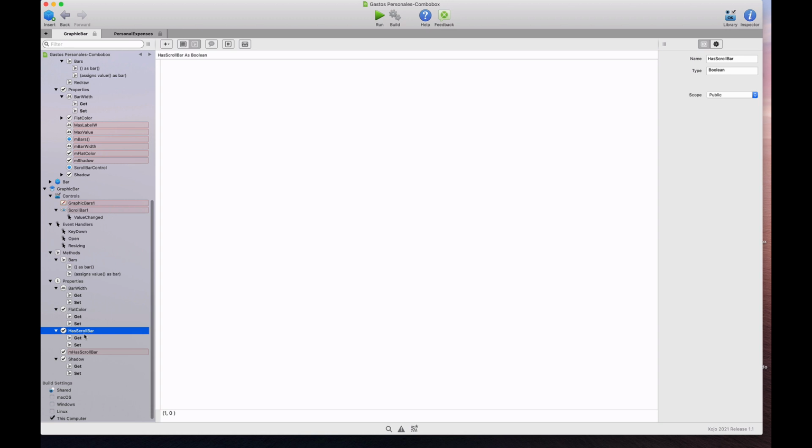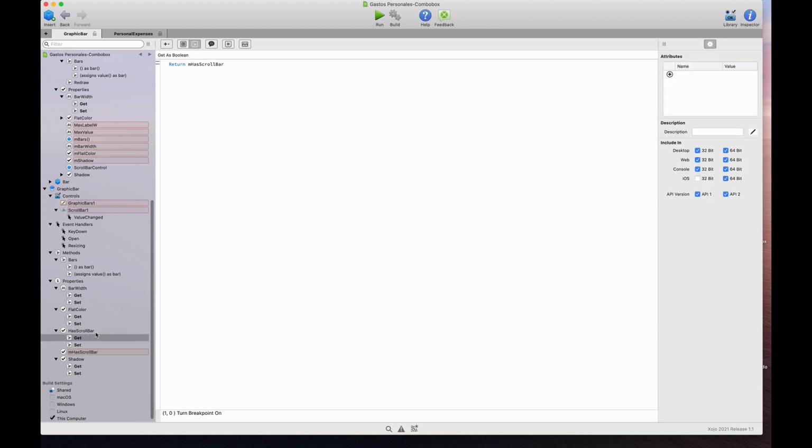A fourth computed property added to the graphics bar container control is the one named hasScrollBar. The main difference here is that in addition to the get and set methods, it has its own backing regular property named mHasScrollBar with a private scope, so that it's not visible from outside this container control code. The getter simply returns the value from the private property, while the code in the setter method is in charge of switching the visibility for the scroll bar 1 control according to the Boolean value received.